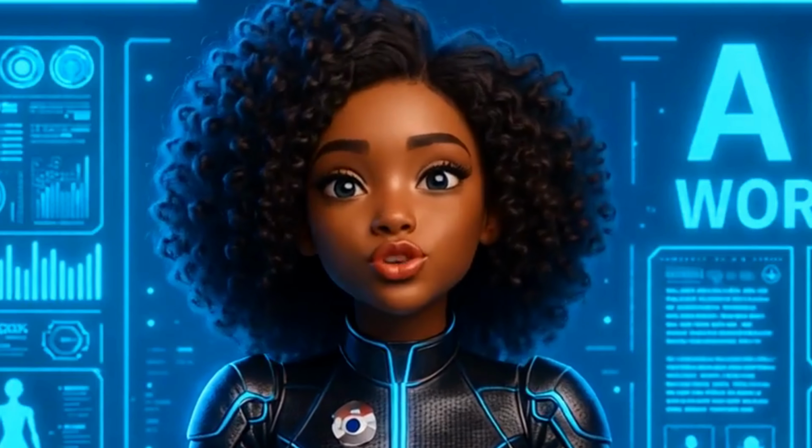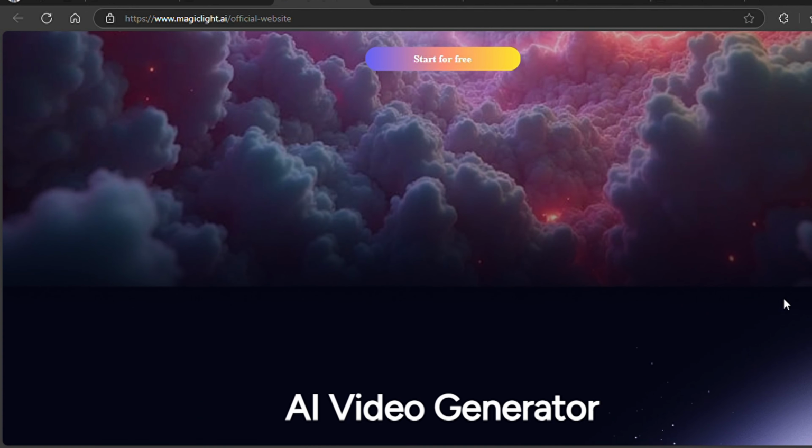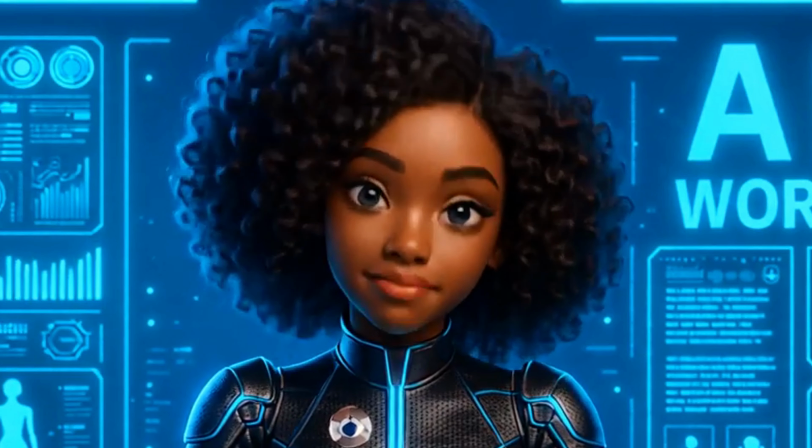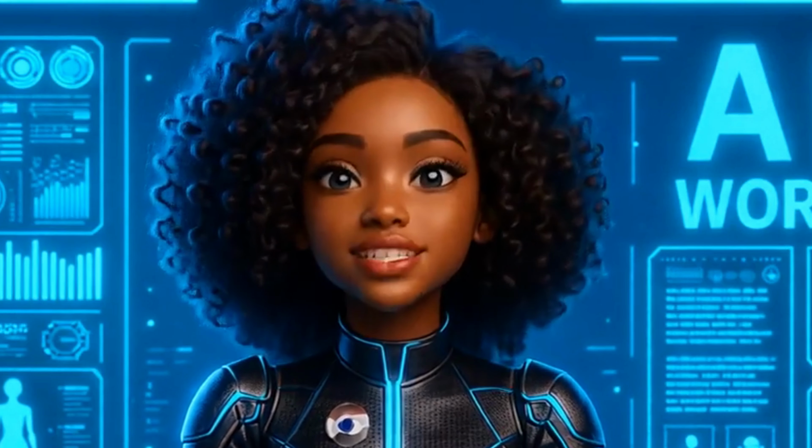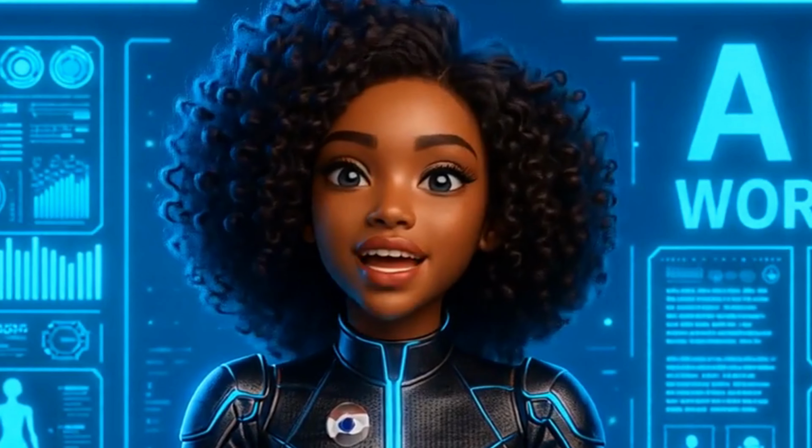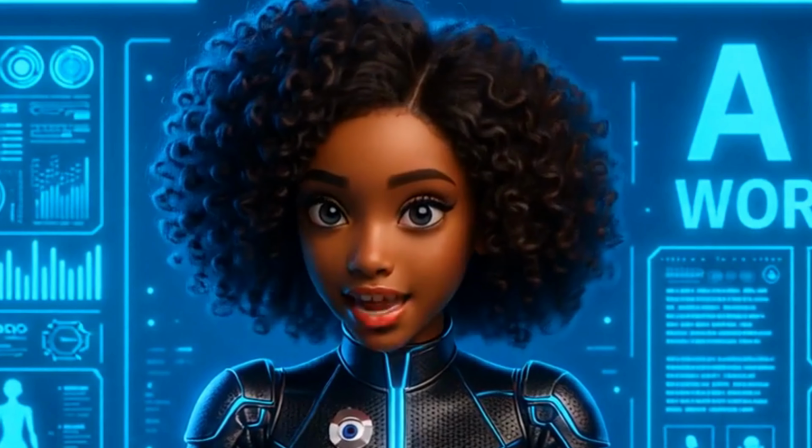All right, the tool we're using today is called Magic Light, and it's going to save you a lot of time and money. With Magic Light, making animated stories is super simple. You just give it a prompt, and it handles the script, voiceover, images, and animation for you.